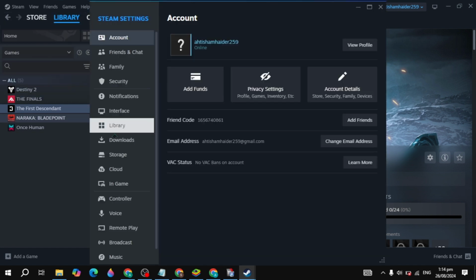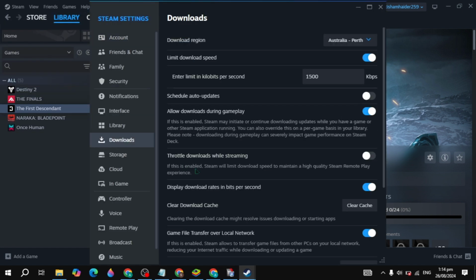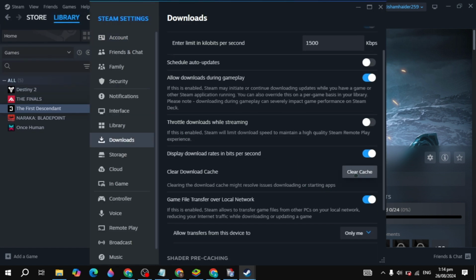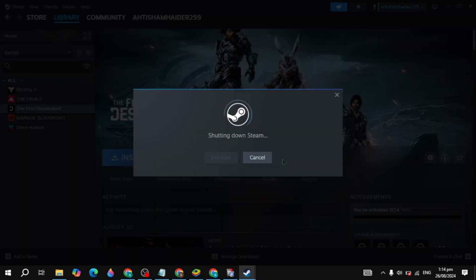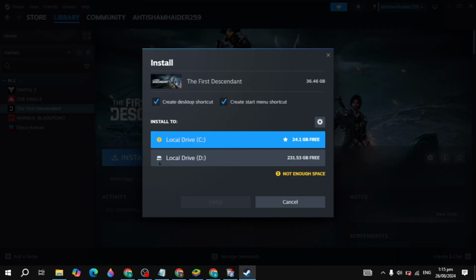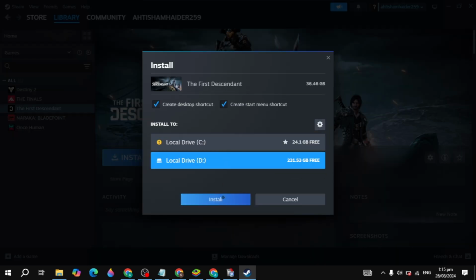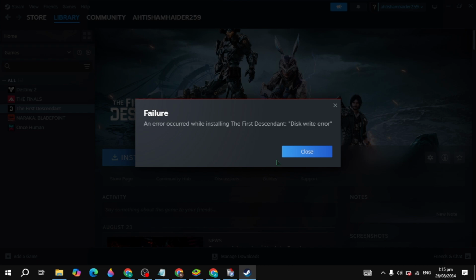And then go to the Steam settings, then go to Downloads. Here you can click on Clear Cache, then click on Confirm, and then log into your Steam again, relaunch Steam, and see if your problem is fixed or not. So guys, in my case, my problem is still not fixed.